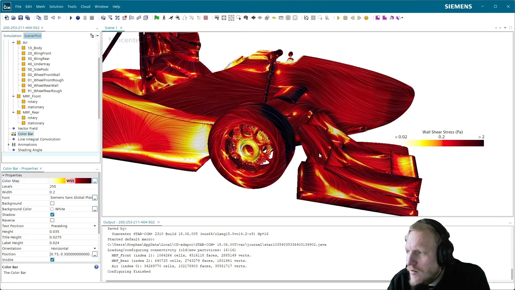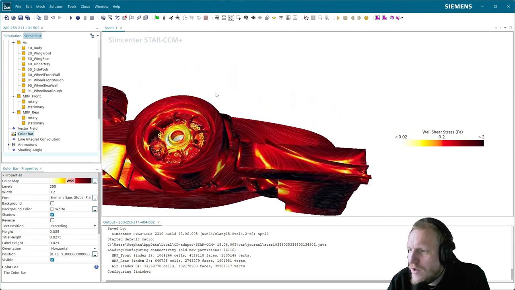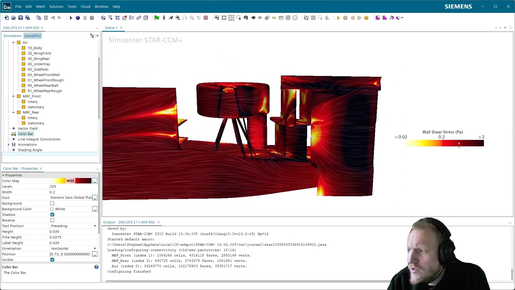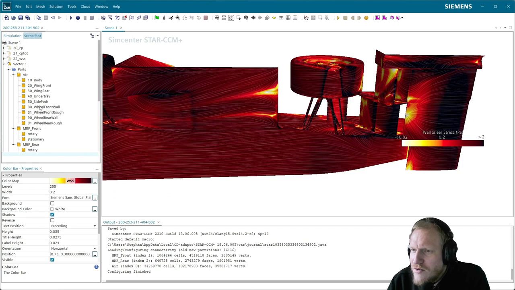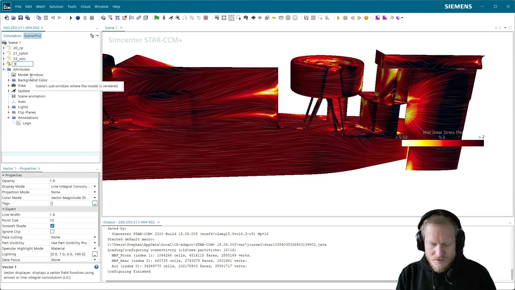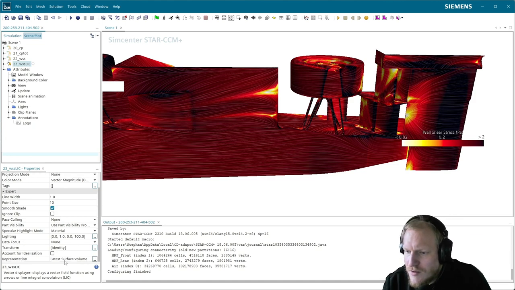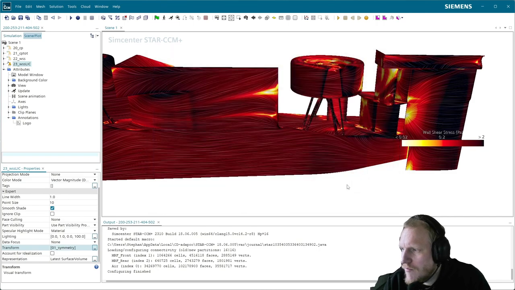So here we do have our flow patterns as well. We have a wall shear stress line integral convolution of just the half car. How did we manage that? First, we called that like that, and then we switch to symmetry. Bam, here we go.